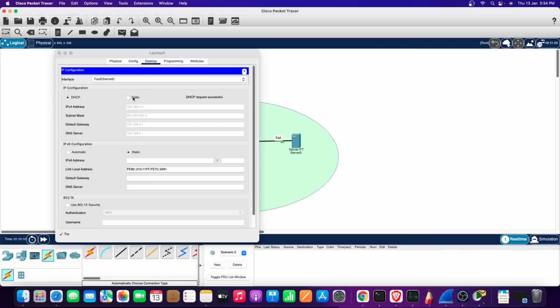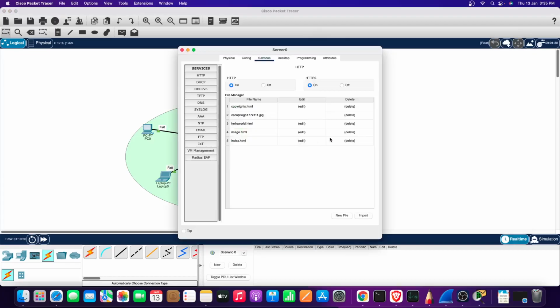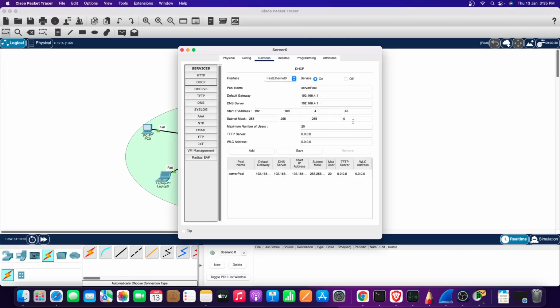Can you see here now what is the new IP? Can you see 4.47? Can you see 47 here? Why is it 47? Because I updated that, 45.